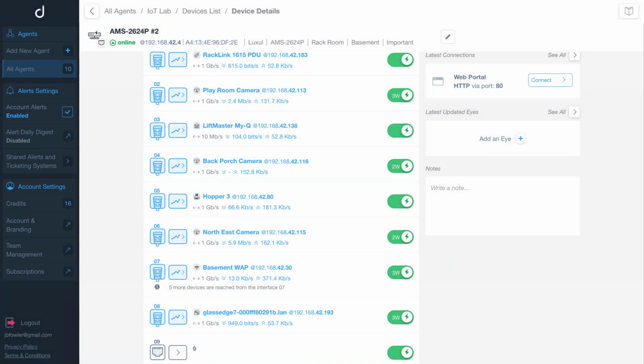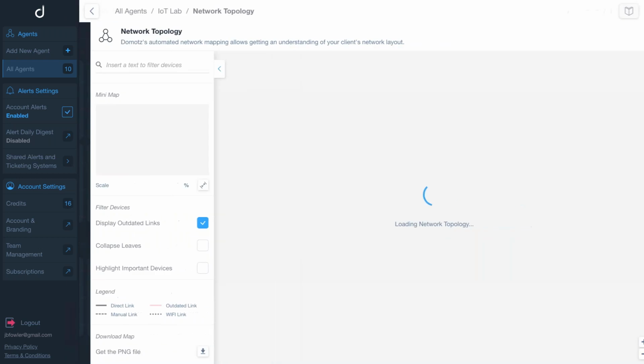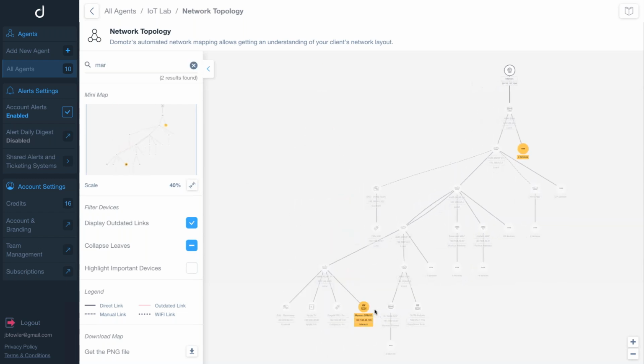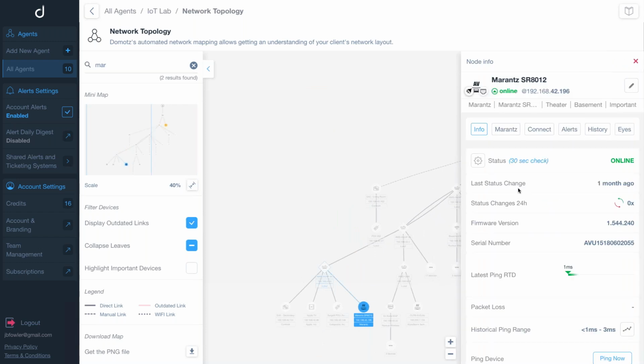Okay, so now that you see that we have discovered all these devices, we've built out this network topology map by interrogating the switches and the network infrastructure devices. I mentioned before that as we've discovered devices, we start to understand all of the ports that are open to those devices. So let's pick a particular device. I think these Marantz devices may be interesting. This is just a standard audio video receiver.